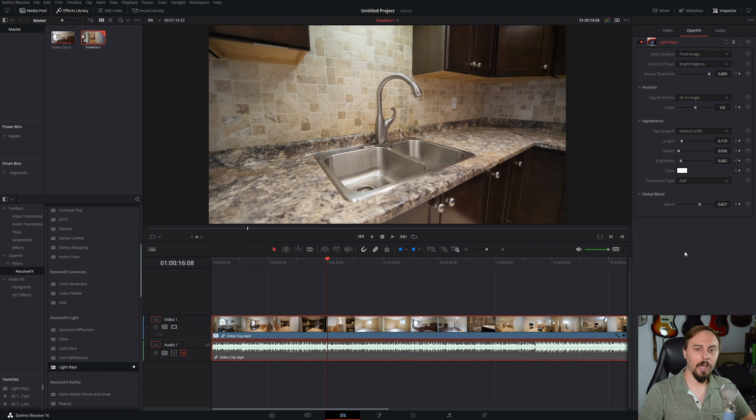All right, and there we have it. I think that's a pretty good way to use light rays in a professional application such as real estate to add a little bit of flavor and pop to your videos without making it seem overly dramatic or just completely blowing out the video and making it completely unprofessional.